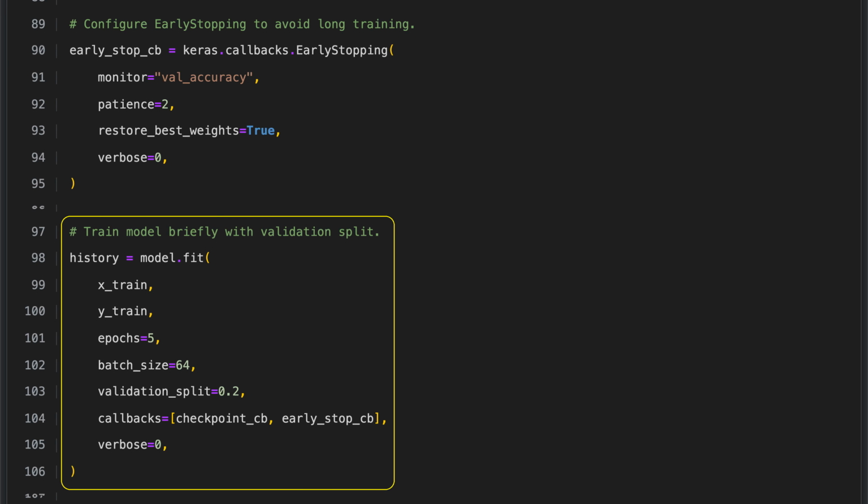We train the model using the fit method with the training inputs and labels, running for 5 epochs, so it passes over the data 5 times. The batch size is set to 64, so the model updates its weights after every 64 samples. We reserve 20% of the training data for validation to monitor performance during training. A checkpoint callback saves the best version of the model based on validation accuracy, and an early stopping callback halts training if this accuracy does not improve for 2 epochs in a row. Detailed training logs are turned off to keep the output quiet.